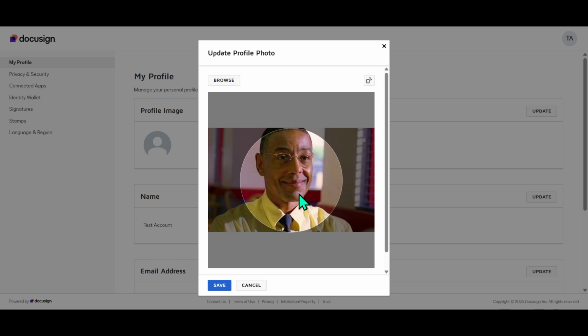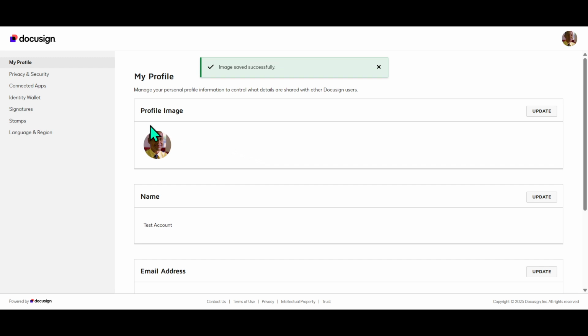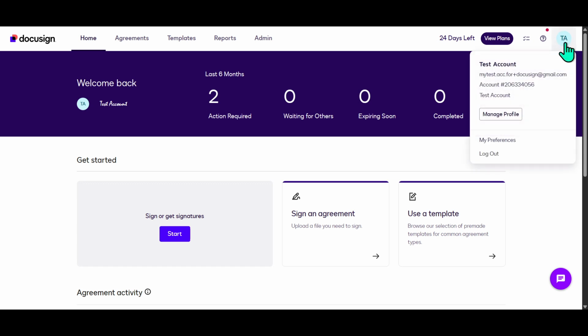Finally, once you've selected your new image and are satisfied with the preview, go ahead and hit Save. At this point, your profile will seamlessly update to reflect your new picture. And just like that, you've successfully refreshed your profile image. Having an up-to-date and professional-looking profile can make a significant impact, especially when communicating in business environments through platforms like DocuSign. So, take a moment to ensure your profile represents you perfectly.